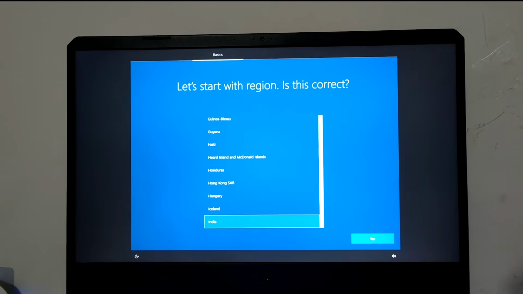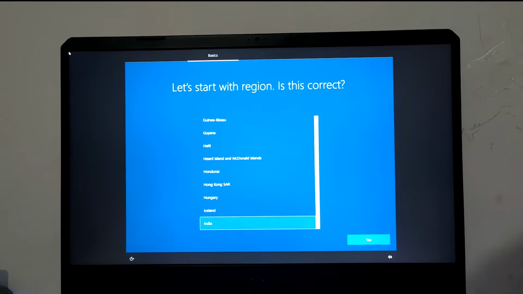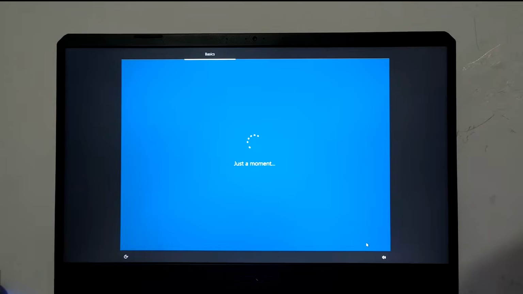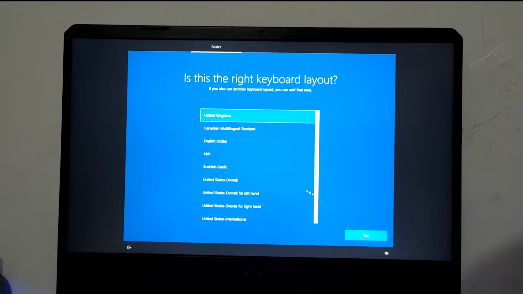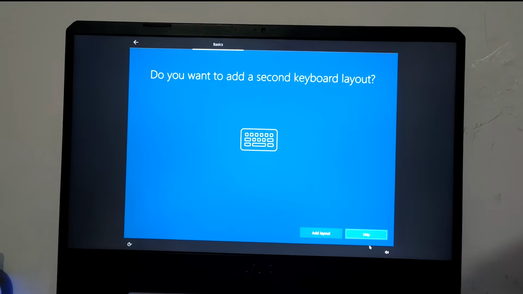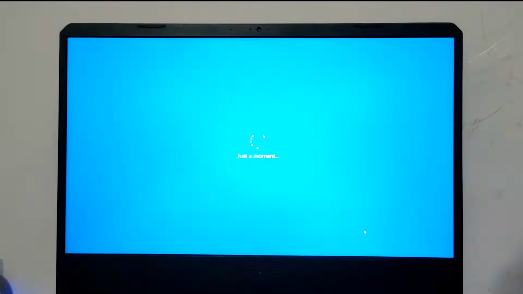So now we're back with the setup. This is the normal Windows 10 setup. Just go yes. You have to do almost nothing. You just go okay, yes. We'll skip this, and it'll take its time.